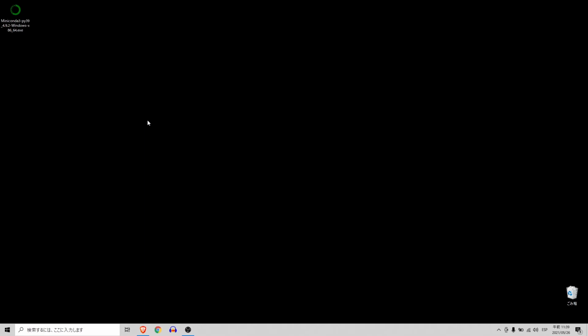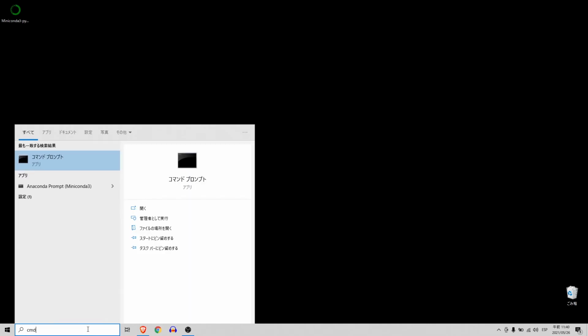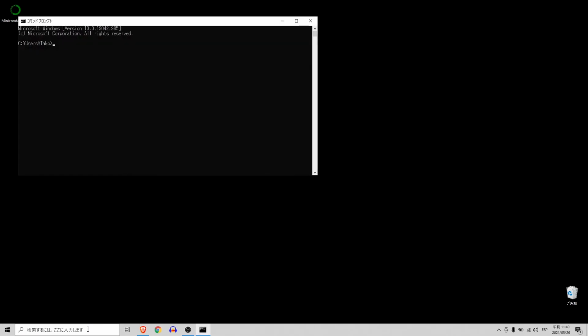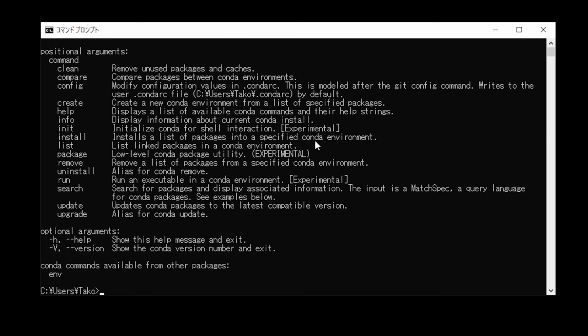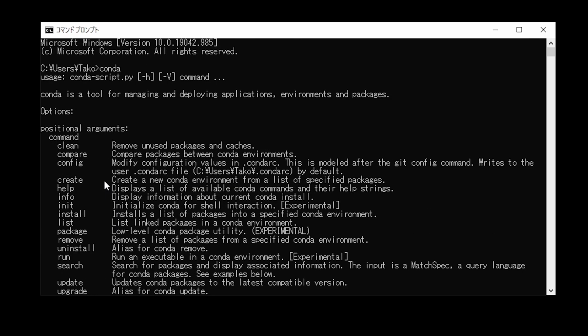If you want to check that it works, it's really simple. You just need to open up a command prompt. That will be right here. You write cmd, and then in this window, you will write conda, like this, conda. And you hit enter. And if it doesn't say anything else than this, if it doesn't say like this command does not exist or anything like that, then the installation went perfectly.